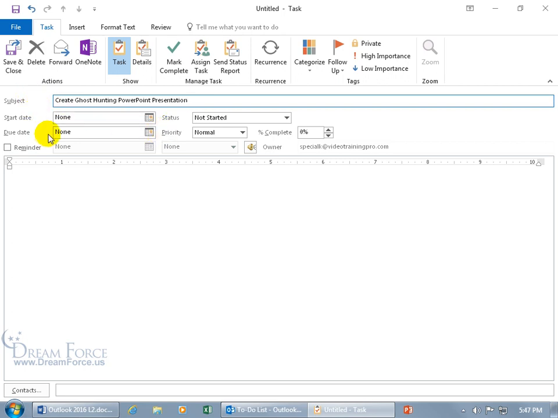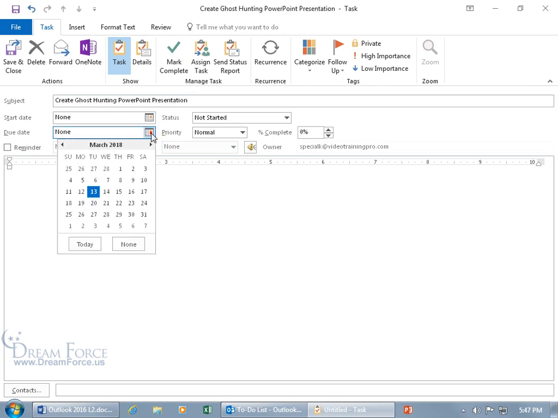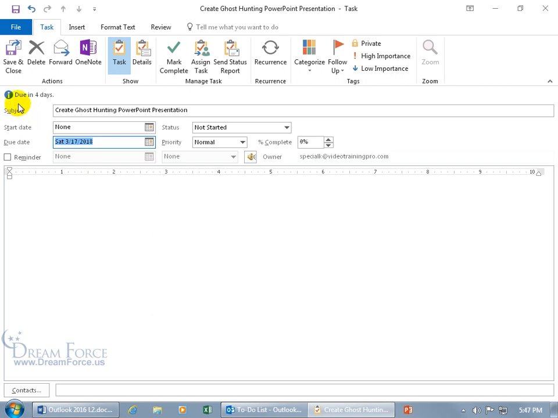But if you do want a date, you don't have to have a start date. You can say, let's go ahead and say it's due this Saturday the 17th. You can see up here the information area: due in 4 days. So you get the countdown.